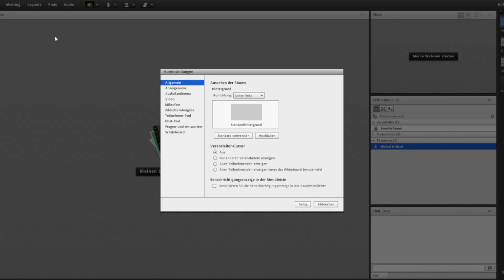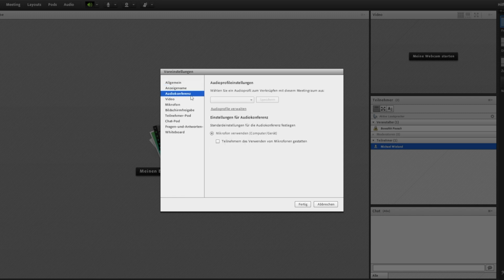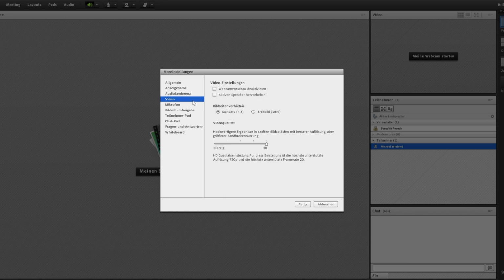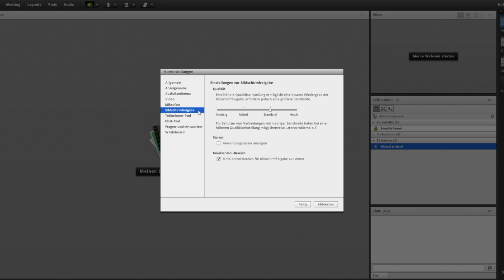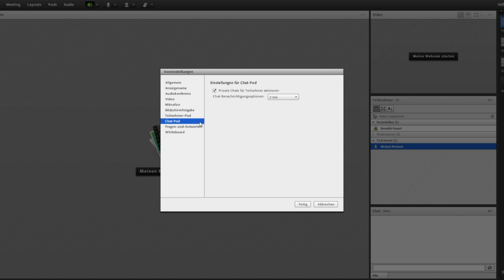Preferences. Using Preferences, you can select the interface of Adobe Connect once you're entering it and also the display name of the participants. Additionally, you can do more detailed settings for the audio conference, video and microphone, as well as the screen sharing and other pods. It is recommended to use the standard settings, as they are best practice between quality and internet usage.